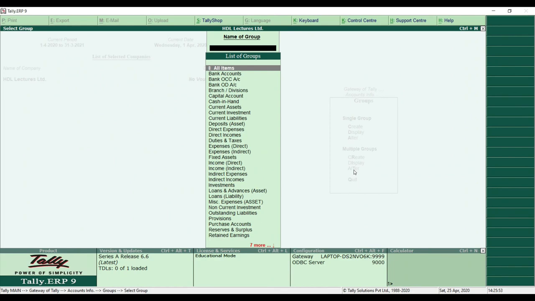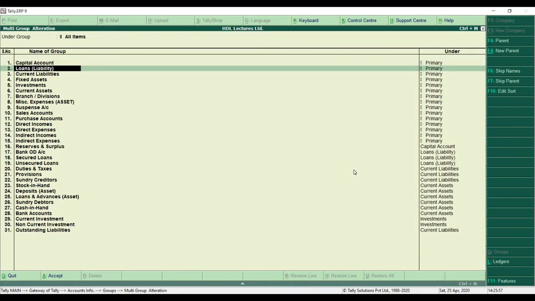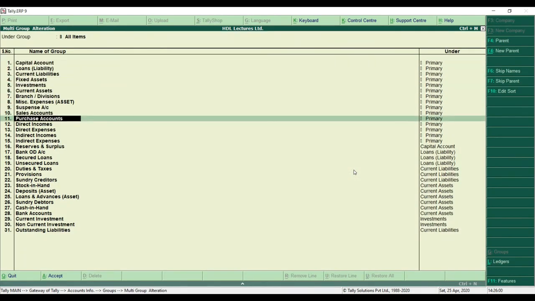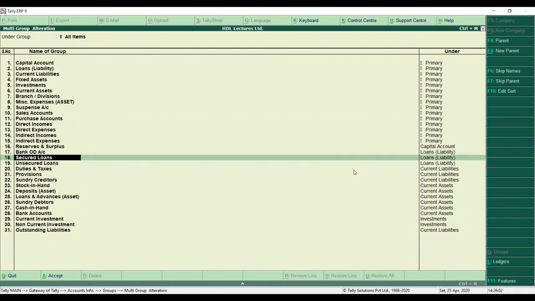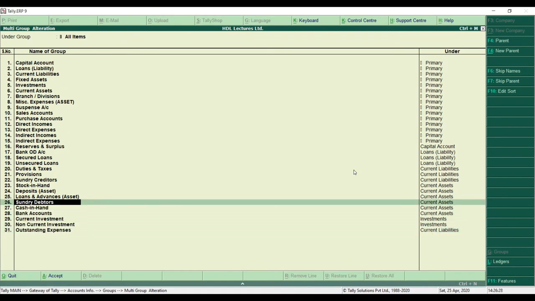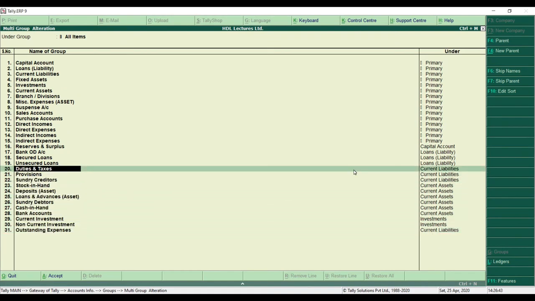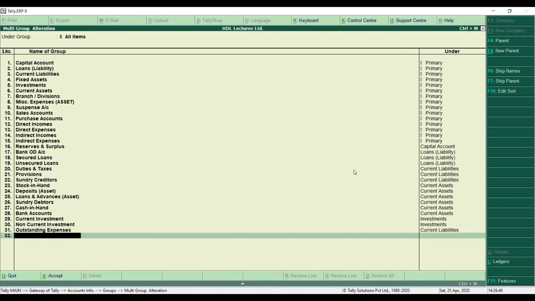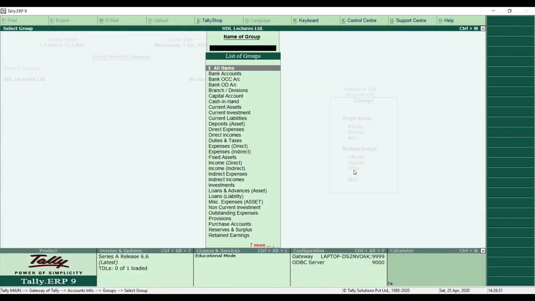Let's select All Items. Then if you want to change any name or anything, you can change it here. Now suppose I have an outstanding liability here. I just rename it as before. I can just change it here itself, expenses. So in the multiple alteration, you can alter as many groups as you want. Okay, so with this we have studied the features of groups in Tally.